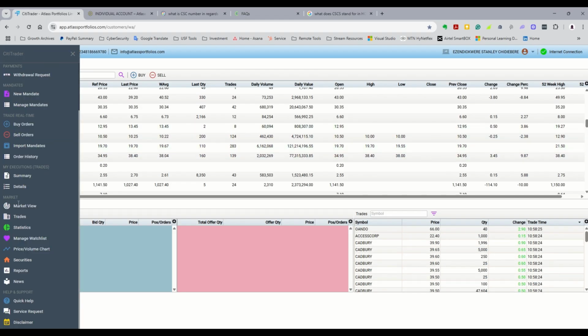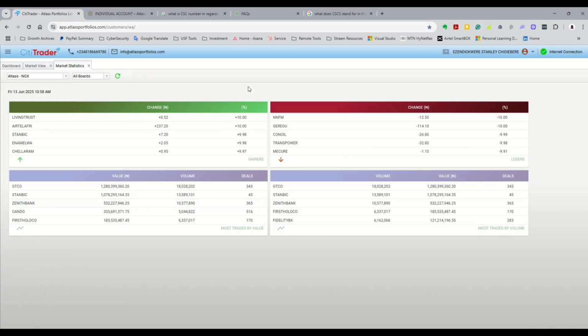From this dashboard also, you can look at maybe statistics. You can look at the top gainers, the top losers, depending on the market you choose. Let's say I'm on the equity market and I want to see the top gainers. So Stanbic IBTC, Chelram, Living Trust, these are the top gainers, top losers. Corn Oil, Geregu Power.